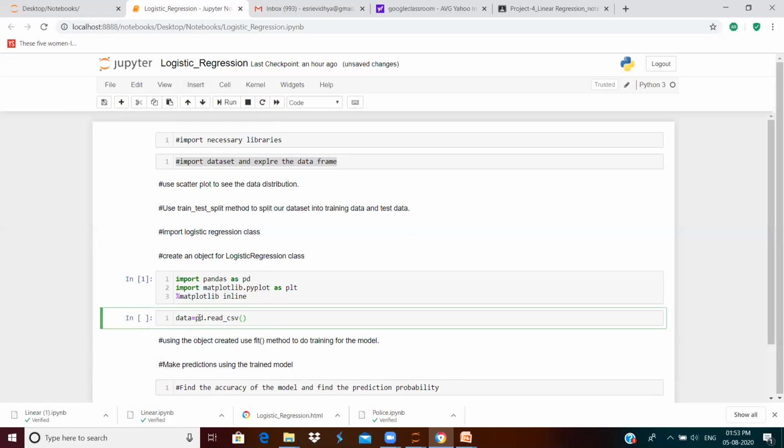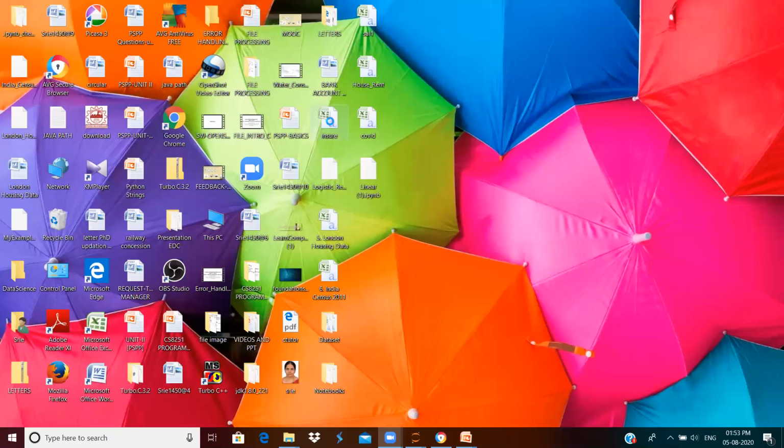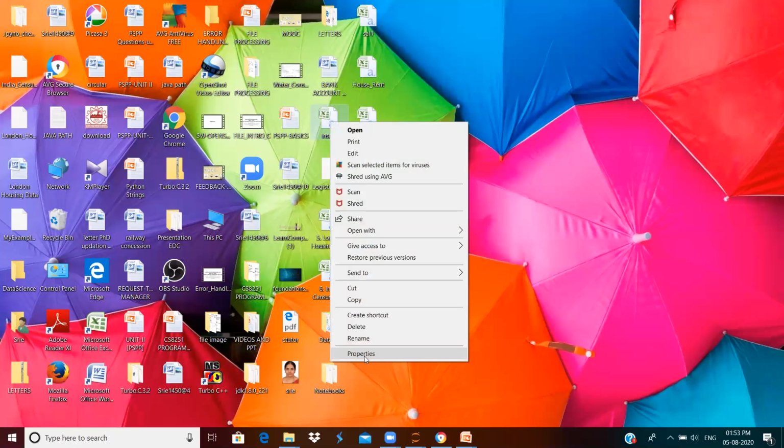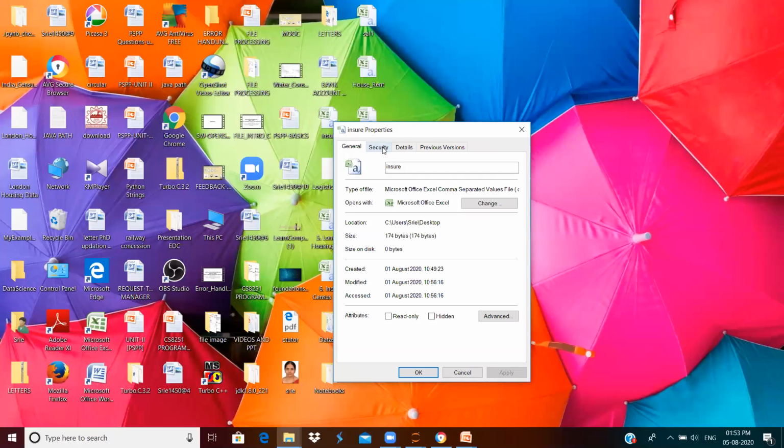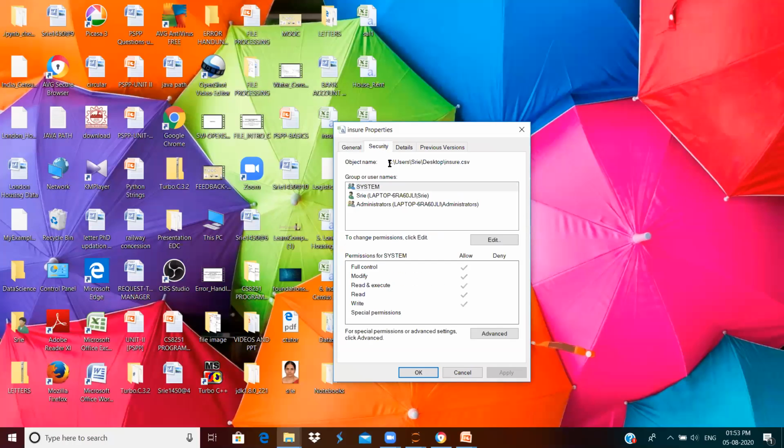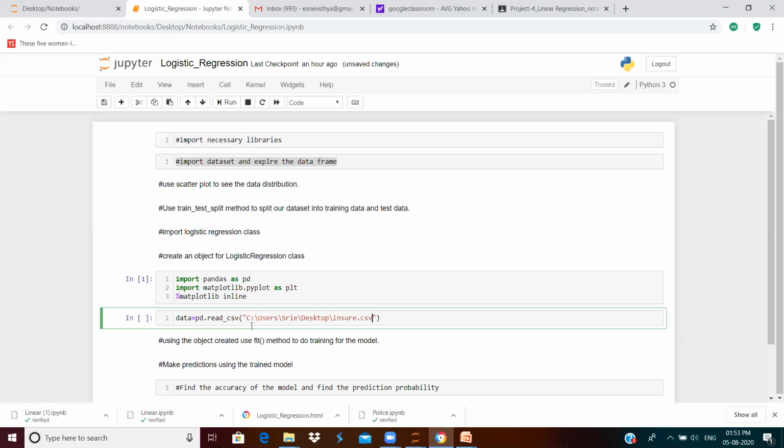Now I need the location of our file. I'm having it on my desktop as Insure. You just copy the location and you paste it here. To escape the Unicode error, you give an r here. Okay. Our data frame has been imported, and now let us just view the data frame.